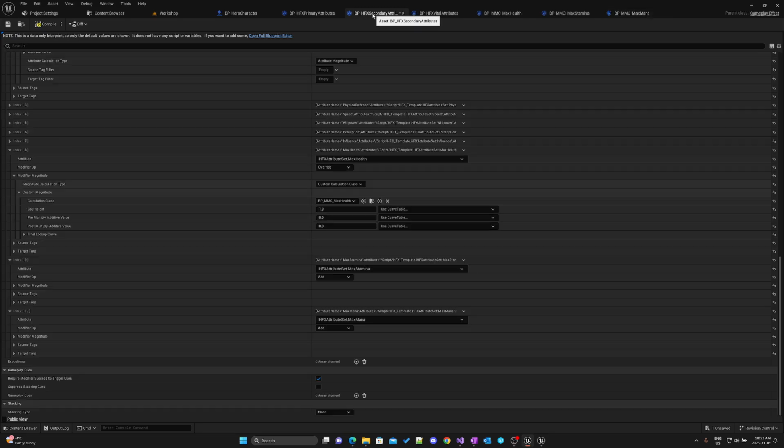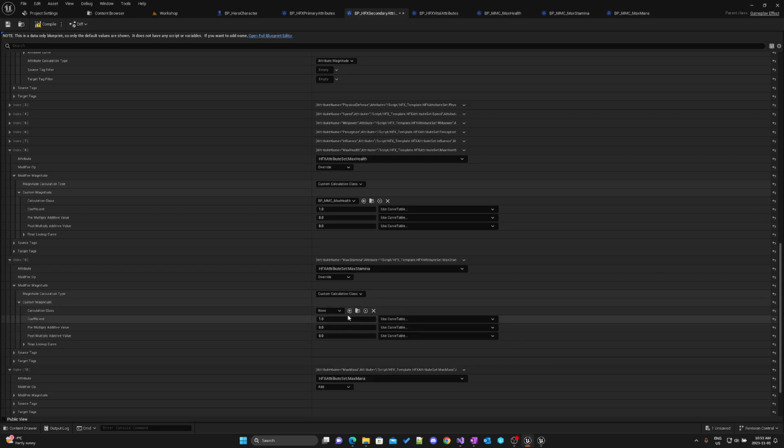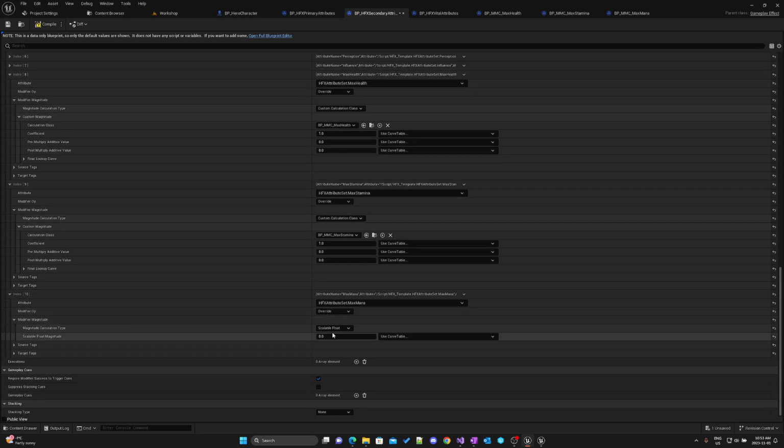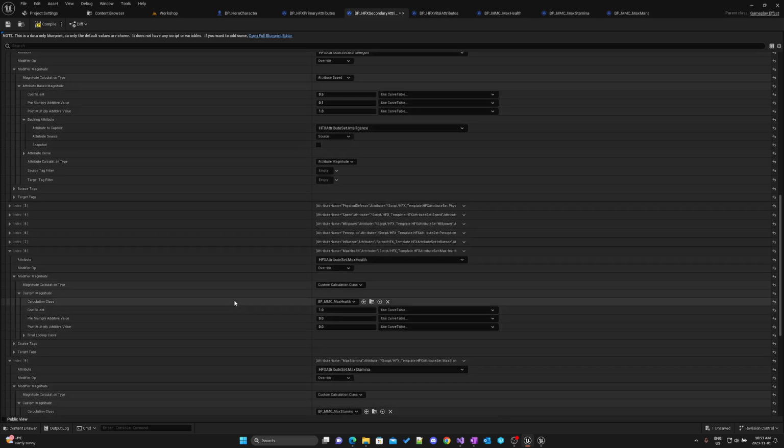So if I go back now to my secondary attributes, and I go to maximum stamina, I want to do an override, and I want to do a custom calculation class with a calculation class of maximum stamina. And leave these all as 1, or 1 and zeros. And then for mana, again, we'll do an override. And we'll go to our modifier type, custom calculation, and max mana. Okay. So I compile that and save.